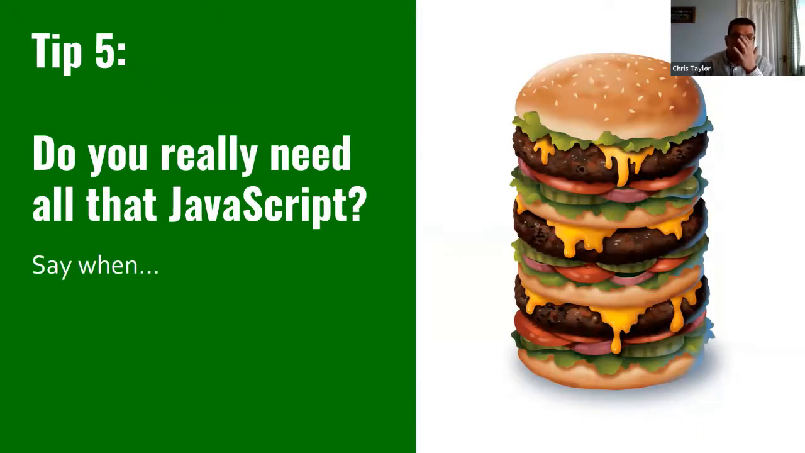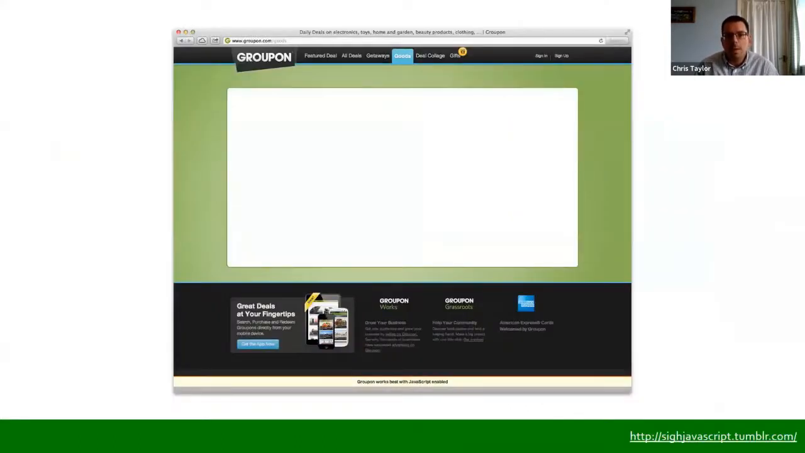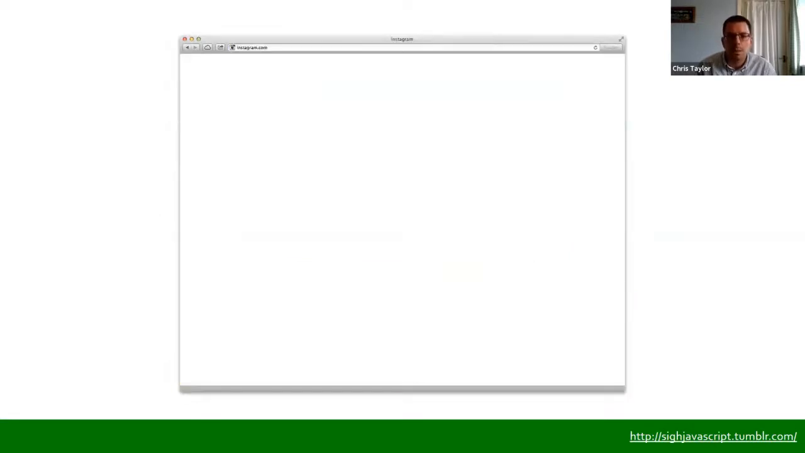For example, what about a site that shows coupons? That's relatively static data, right? Yeah, if JavaScript fails on Groupon, you get this. It's a lovely template, but not very useful. What about an image gallery like Instagram? It's got to give the user something if JavaScript fails, right? Except it doesn't. This is what happens.